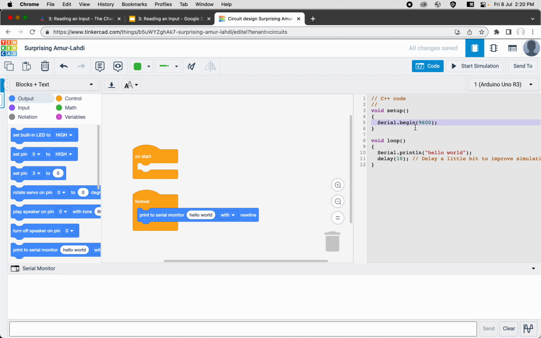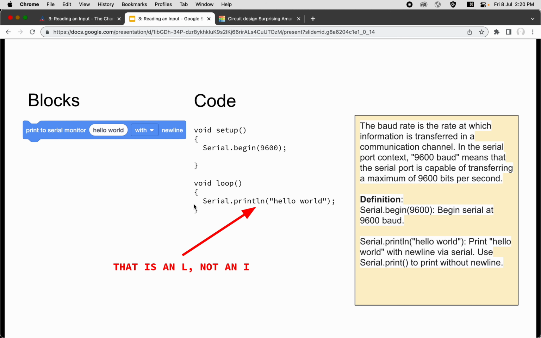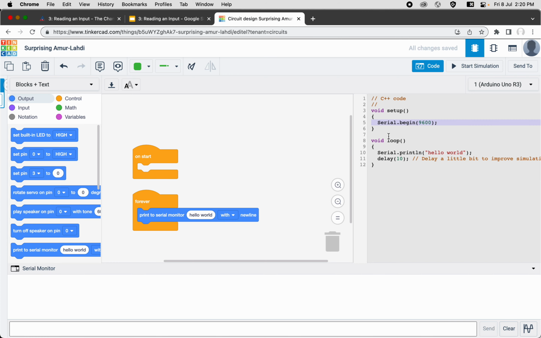Serial.begin 9600. What does it actually mean? 9600 is not a random number. It is actually talking about the transfer of the information at 9600 bits per second. So it's 9600 baud. With serial.begin, we are saying that we are listening at 9600 bits per second. So it begins to listen at serial.begin. It will begin transmitting at 9600 baud.